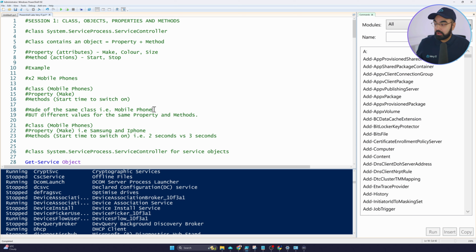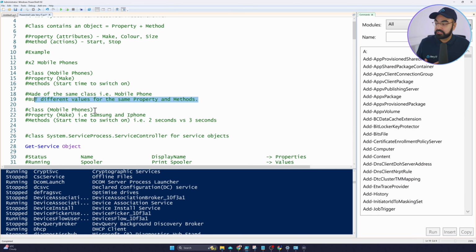So they can have the same class, namely a mobile phone, but they have different values for the same property and method. To break that down a little bit more, let's say we do have those 2 mobile phones. They're different, but they irrespective do belong to the class mobile phones. The property, i.e. the make of those phones, even though they both do have the property called make, they will be different values. It could be a Samsung and an iPhone, for instance. Again, with the methods, let's say, for example, they share the same method of a start time to switch on. One could be 2 seconds, the other one could be 3 seconds, for example. I'm just making these numbers up at the moment.